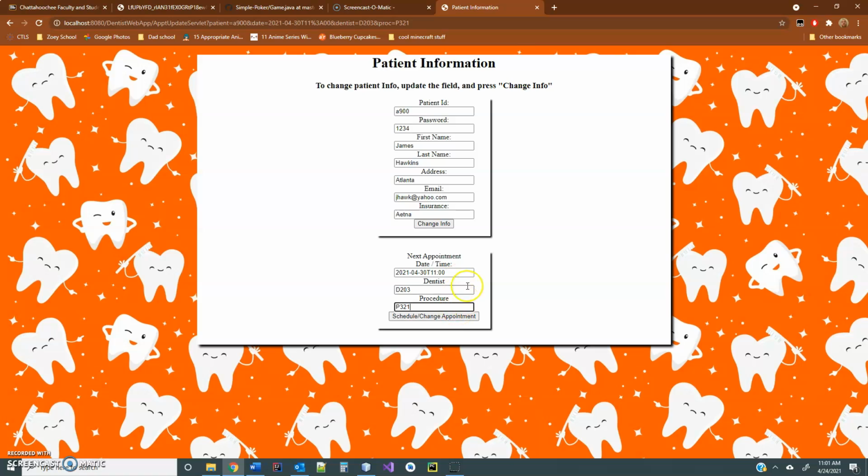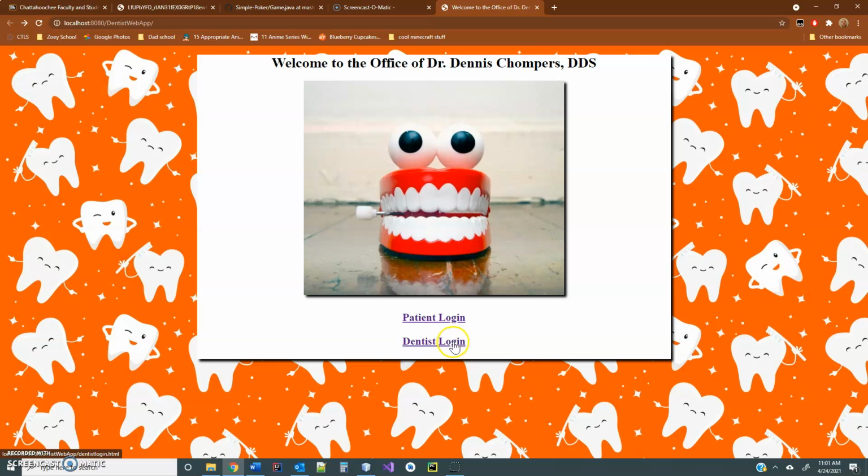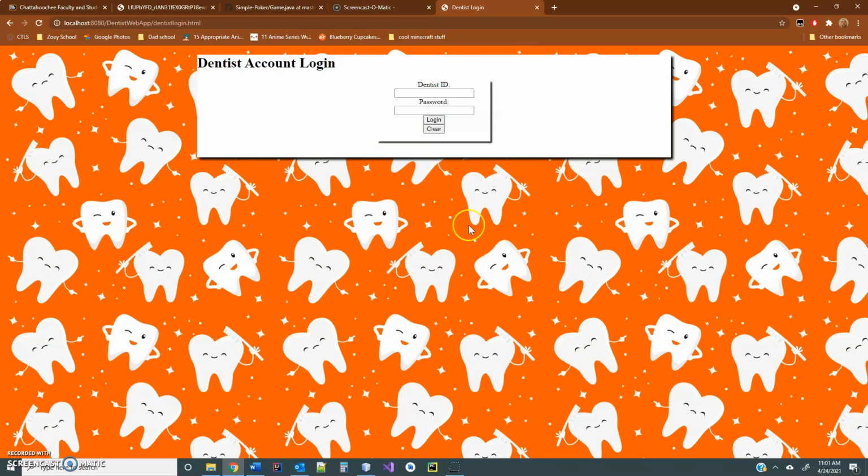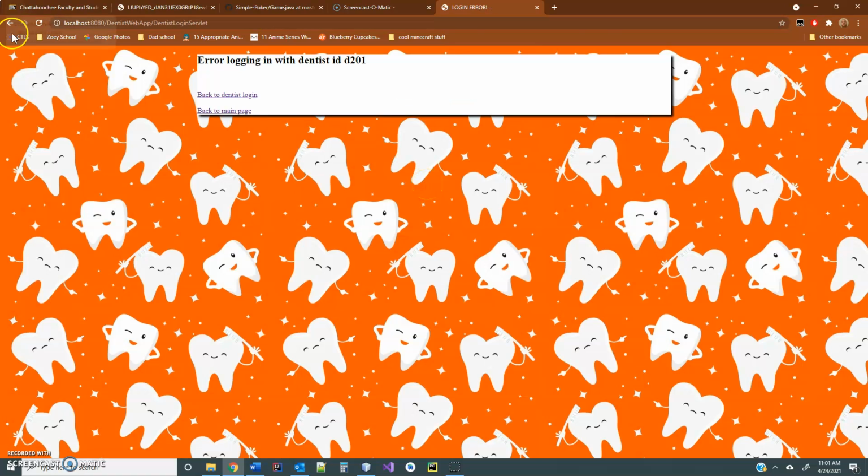And then I didn't really do a log out screen on this. So that's pretty much it for patient information, and the information also has changed. As we noted, it was Jimmy and Cigna, now it's James and Aetna. So if we go back out to the main and view the dentist login, it's going to be the same. So we have D201 and his password is Frank, but same thing here. If you try to log in, it'll give you an error.